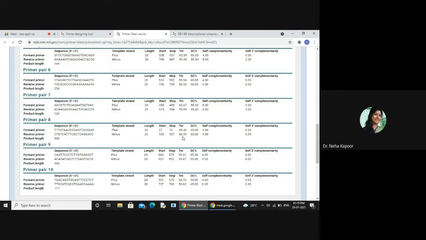You people must have studied about the PCR technique. In that case, there are three steps: denaturation, annealing, and elongation. The annealing step temperature is basically determined by the melting temperature of the primers so that these can bind.